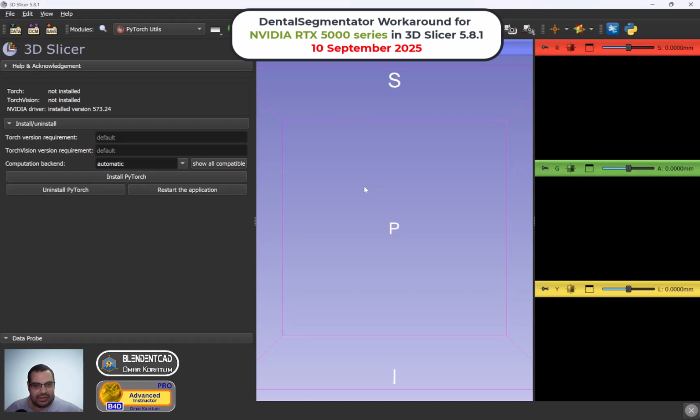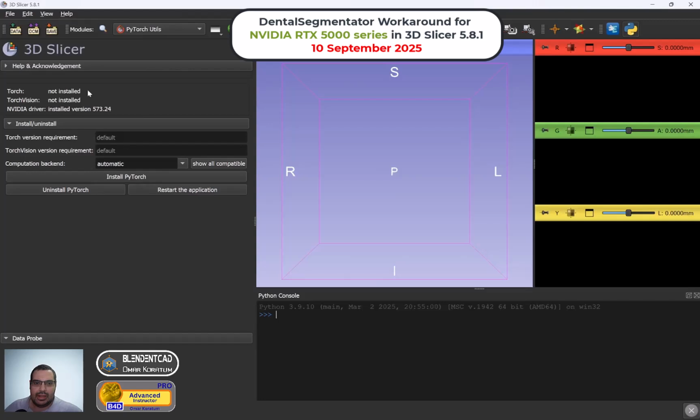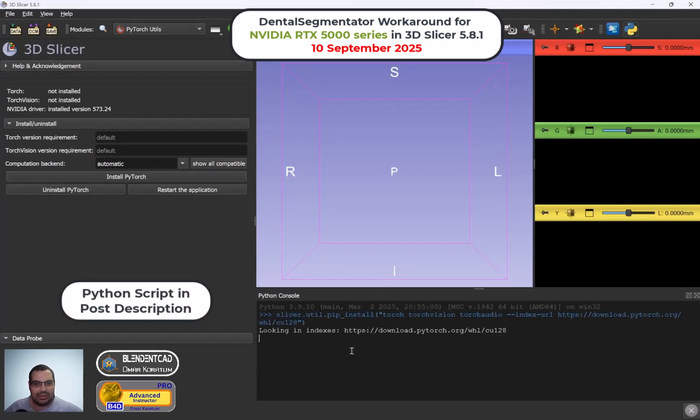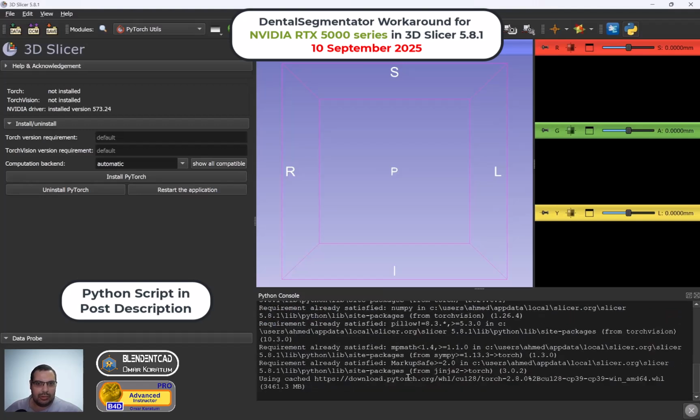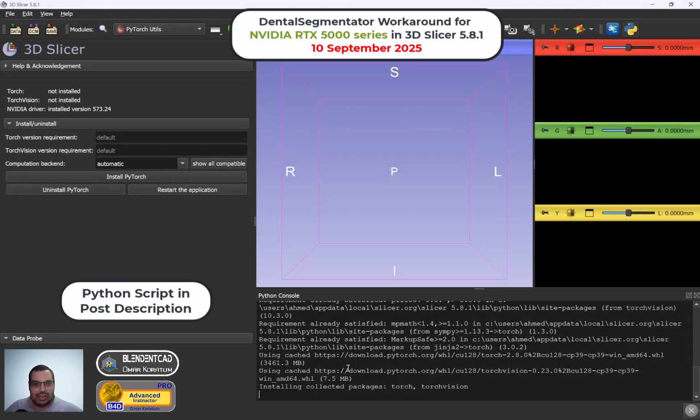So I asked ChatGPT and it gave me a Python script to paste inside the Python console in 3D Slicer. To access this Python console, I'm going to press on View and then Python console. And now I'm going to paste the Python script that ChatGPT had provided me. What the Python script will do is install the latest and most updated PyTorch that will be compatible with the latest graphics card. So you have to wait a little bit until it downloads and installs the latest PyTorch. And then we are going to restart 3D Slicer again.